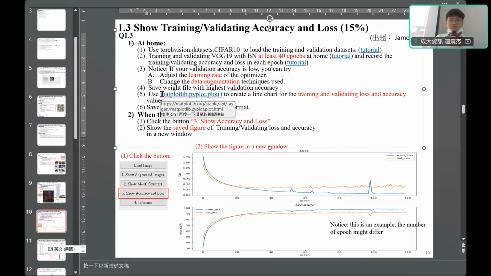Finally, you need to use the matplotlib pyplot.plot function to create a line chart for training and validation loss and accuracy values, and save this plot in JPG or PNG format. The plot will be like this example, but your values in the plot may be different.